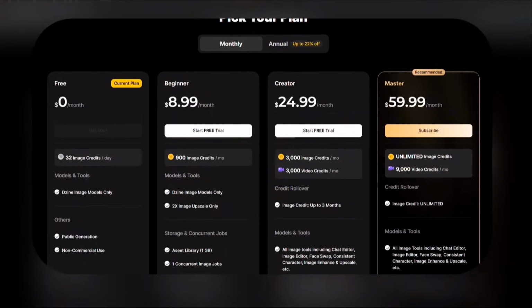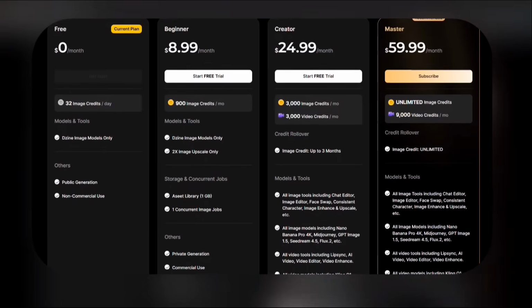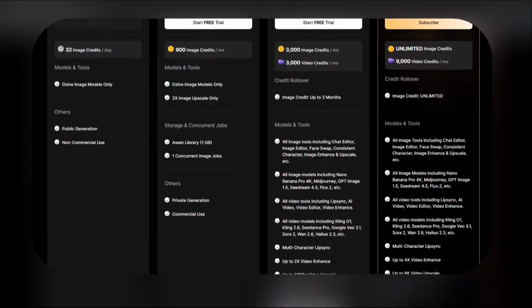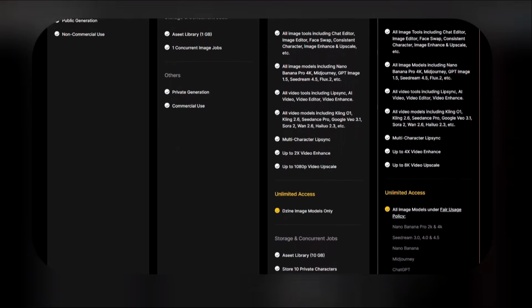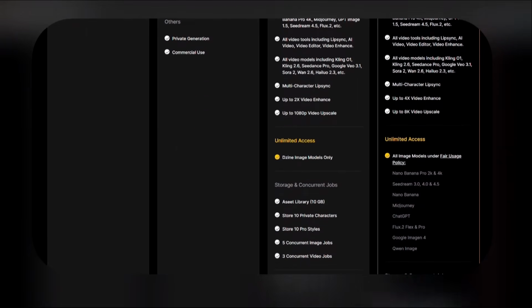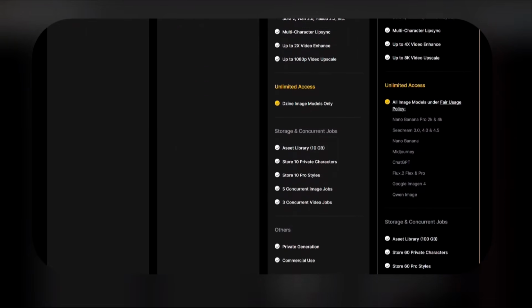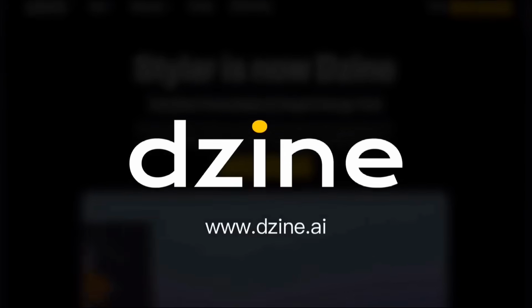I also checked the plans. There is a free plan for testing. Paid plans unlock more generations, video features, and higher resolution exports. The creator plan covers most use cases. From a practical point of view, this type of tool makes sense when it replaces multiple subscriptions. One tool instead of 4 or 5.